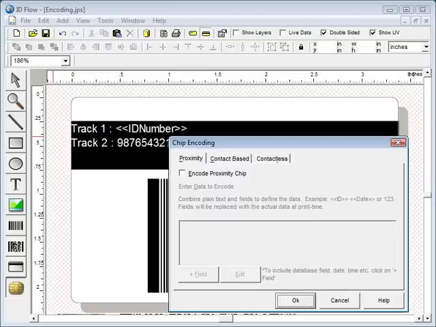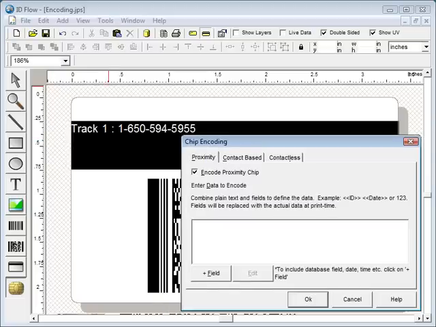Similarly, encode proximity, contact-based and contactless cards. Contact a Jolly representative for more details.